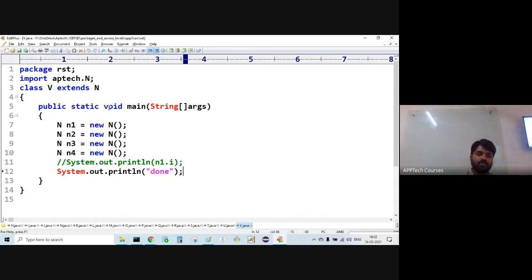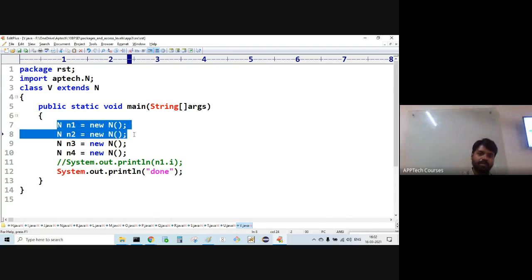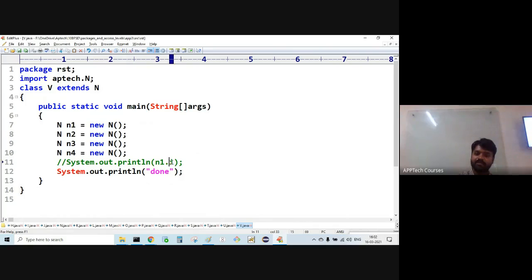See, V extends N. I'm importing here. Then there is no need of keeping AppTech here. Directly you can specify N. Creating the object, I can create the object, but I cannot access I. I can create the object to N. Why? Because N is public. But I cannot access I. I is default.